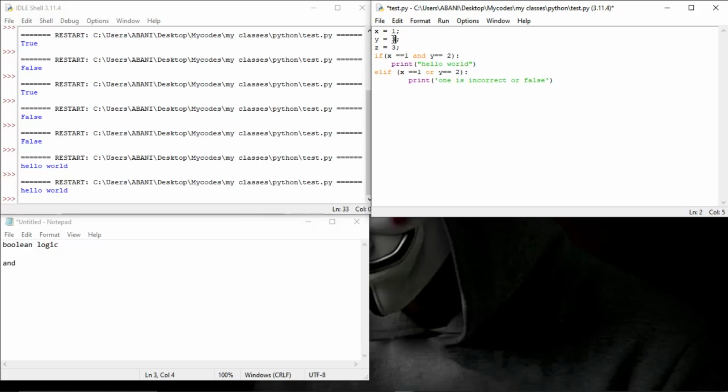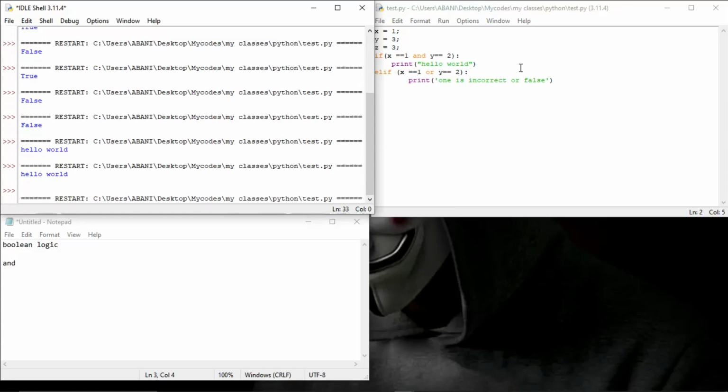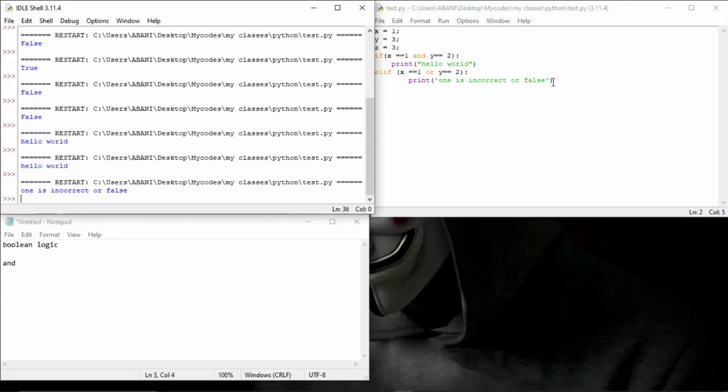So 3. Now if I run this, it should be telling me one of them is incorrect or false. Can you see? Our y initially was 2, and the first statement says both must be true for it to output true. If one is false, it will output false. But for the or statement, if one is correct, it will output true. If both are correct, it will output true. But if both are false, it will output false.